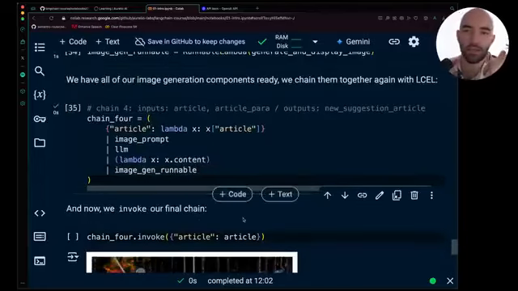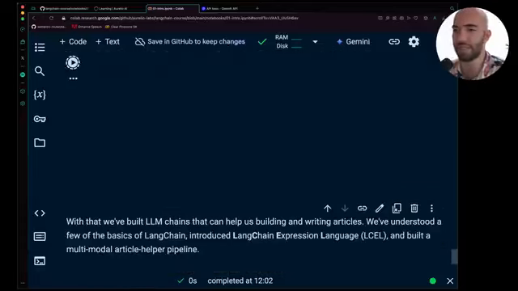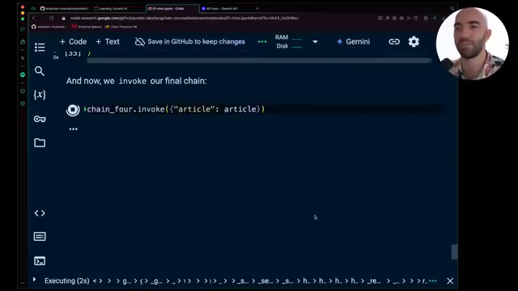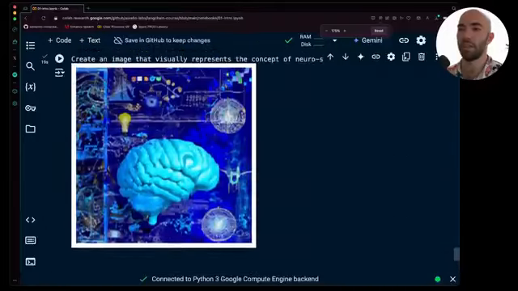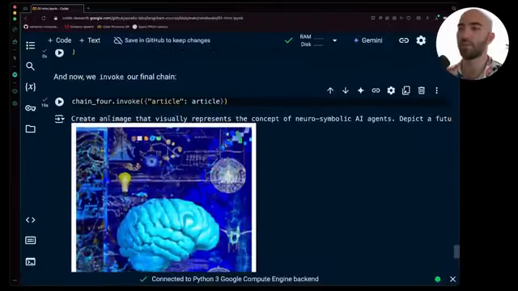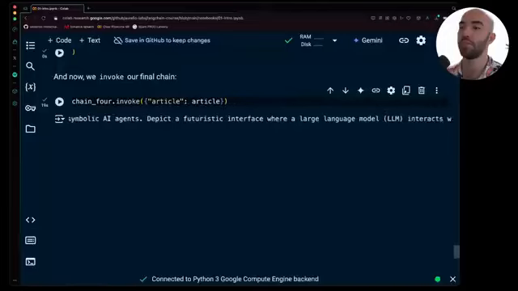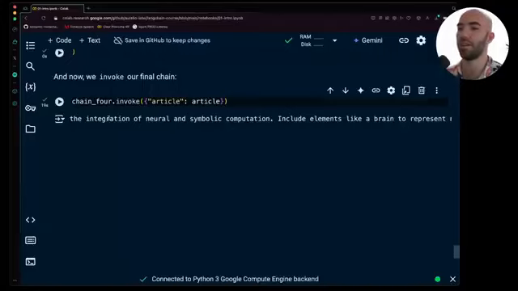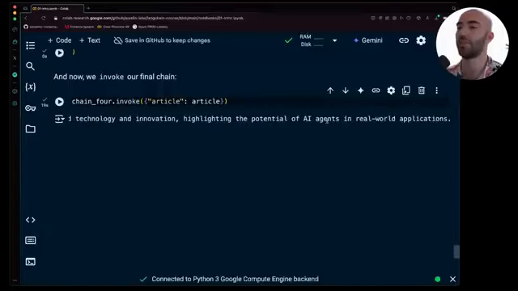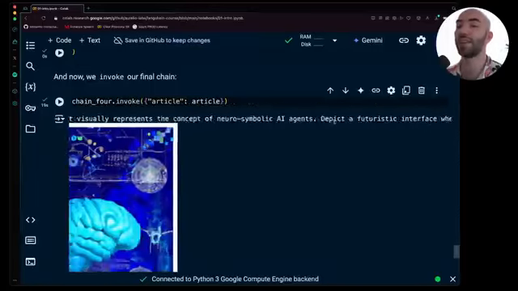Don't expect anything amazing from DALL-E. It's not the best, to be honest, but at least we see how to use it. We can see the prompt that was used here: create an image that visually represents the concept of neurosymbolic agents, depicting a futuristic interface where a large language model interacts with traditional code, symbolizing integration of computation, including elements like a brain to represent neural networks, gears or circuits for symbolic logic, and a web of connections illustrating vast use cases of AI agents. Oh my gosh, look at all that. Big prompt.